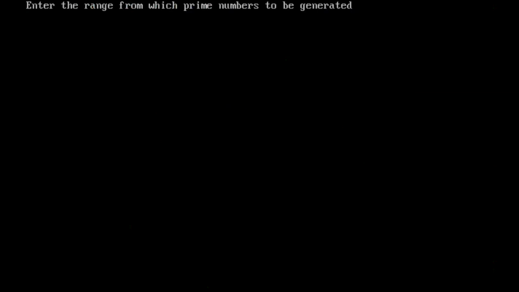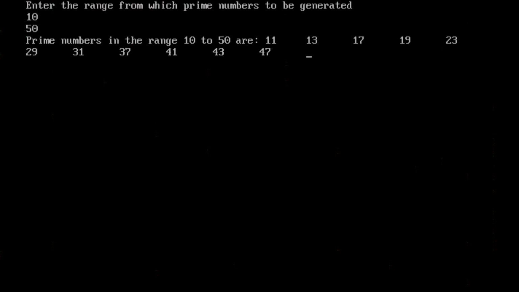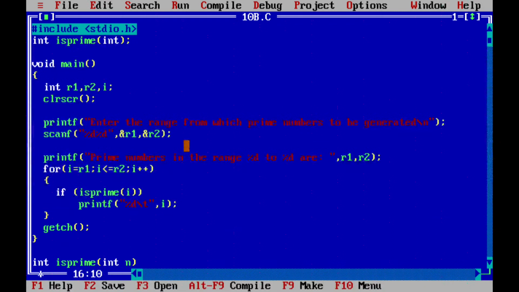So, enter the range from which the prime numbers are to be generated. I would say 10 to 50, and the prime numbers in the range of 10 to 50 are 11, 13, 17, 19, 23, 29, 31, 37, 41, 43 and 47. That's it. So this is a simple code.